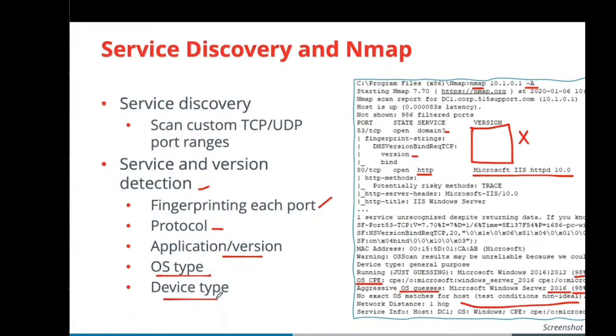Then device type. It tries to find out the device type also, what type of device it is. Not all the network devices are PCs. Firewalls are also there. Printers are also there. Routers are also there. Webcams are also there. So this basically will try to find out which type of device it is. So this is basically Nmap for you guys.